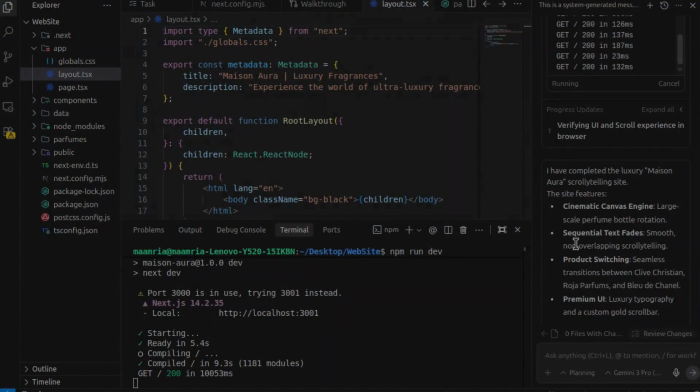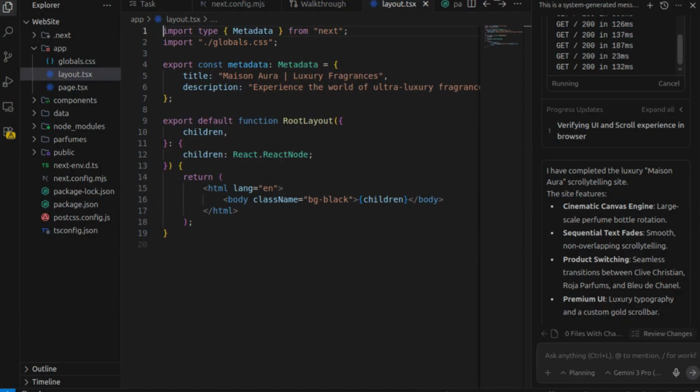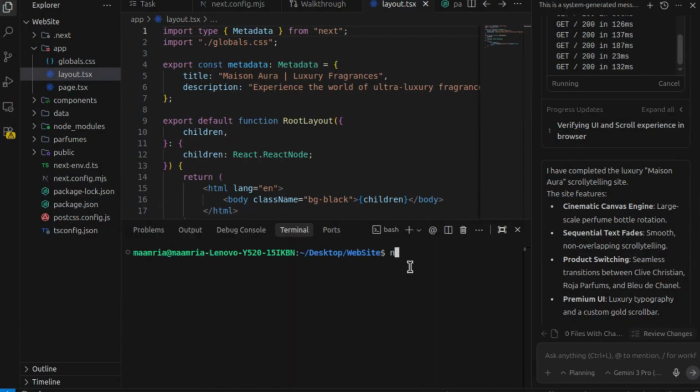The first way is using GitHub to auto-update your site, but it's complex. The easier method is to export the project and upload to Netlify for an instant temporary URL. So how do we actually do that? Well, let's go back into Antigravity and open a new terminal. Once you're inside Antigravity, just type npm run build.